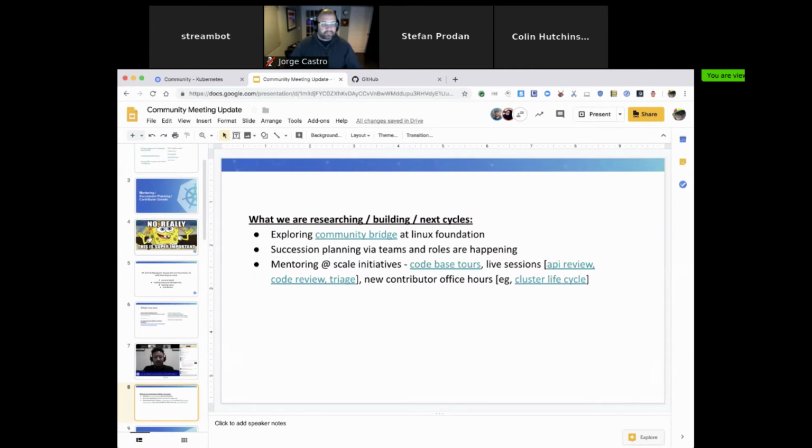What are we looking into next as far as mentoring and contributor growth is concerned? We're exploring Community Bridge, which is a Linux Foundation deal that was just announced at Open Source Leadership Summit. We're going to see how we can work with them, if we can work with them, etc. So maybe more about that on the next update. Succession planning via teams and roles are happening. Again, I briefly touched on that, but we're going to start to think about this programmatically and see how we can implement it in SIGs across the board. So more on that next cycle.